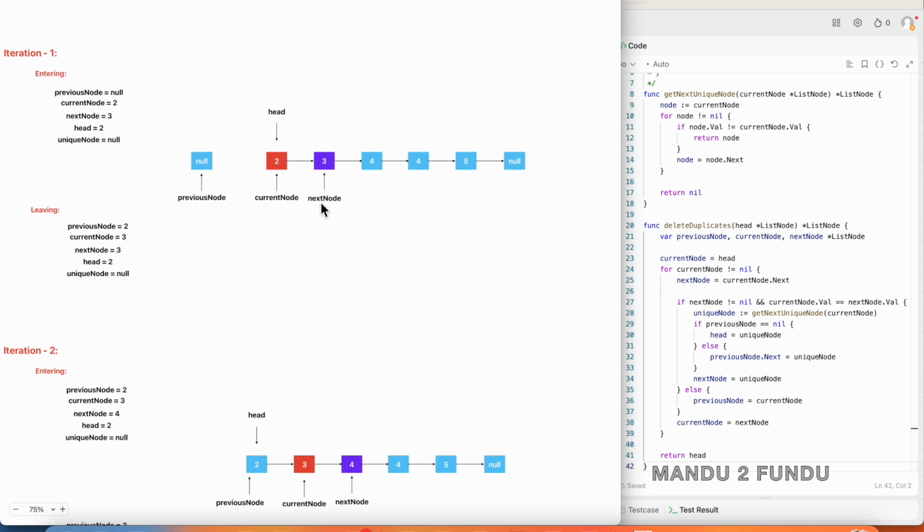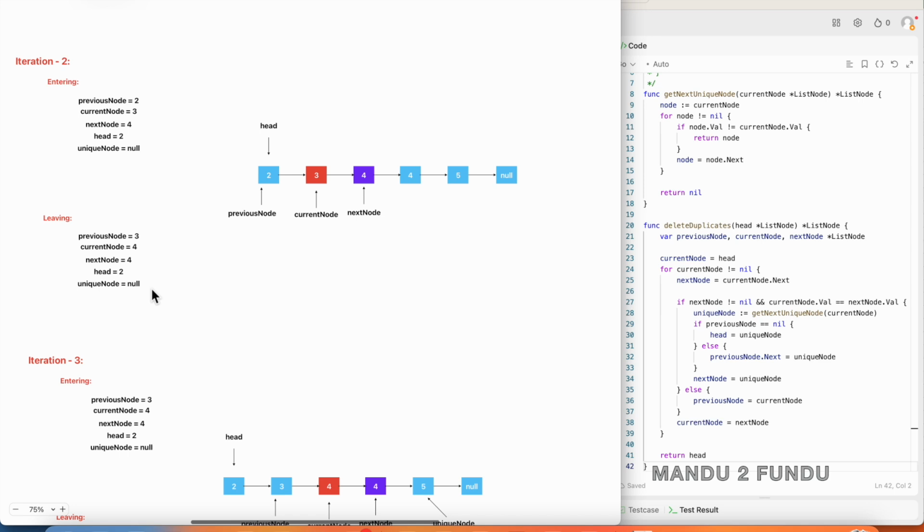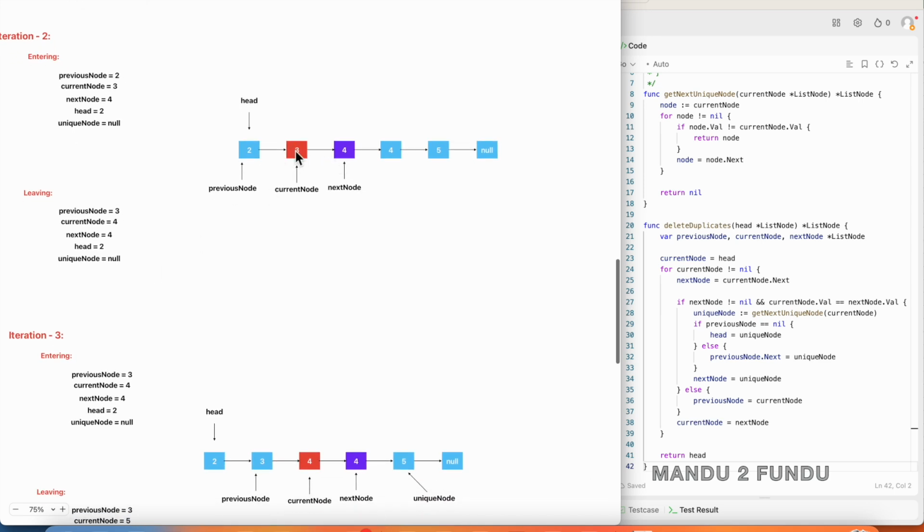Okay, so the next iteration processes this node, and the head is still 2. In iteration 2, we process node 3 and we check with the value of the next node. They are not equal, so we simply update the previous node with the current node value. So that's why the previous node becomes 3 from 2. Okay, and then we update the current node with the pointer pointed by the next node. So in the next iteration we process the node 4.